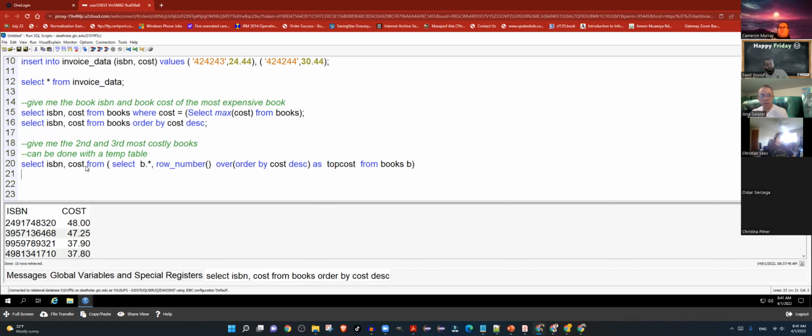So when I say ISBN and cost, they are the 2 fields that are coming from the asterisk, because B dot asterisk means, where B is the alias for books, all the fields in the book, comma, 1 extra field, which is the row number. And this row number field is by cost. So the row number of the most expensive will be 1. The row number of the second expensive will be 2. Third expensive will be 3, and so on and so forth.